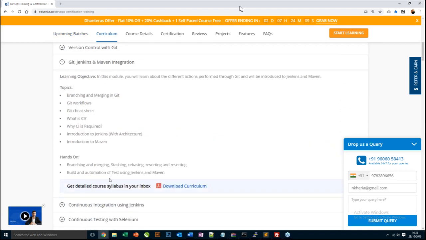And then we'll be focusing on Git, Jenkins, and Maven, where we'll focus on the entire branching and merging concepts in Git. Then we'll discuss Git workflows, the Git cheat sheet, what exactly CI, as in continuous integration, is, and why CI is required. Then we'll discuss the introduction to Jenkins and the introduction to Maven. As a part of the hands-on available in this training, we'll focus on how we can get started with branching, merging, stashing, rebasing, reverting, and resetting using the Git system.